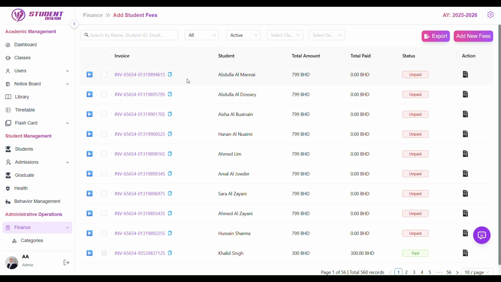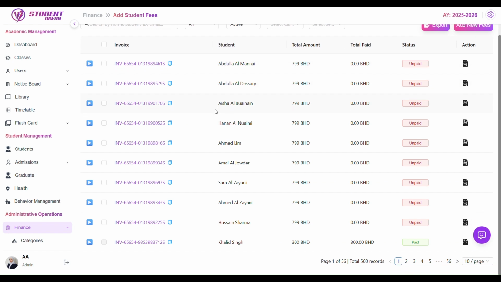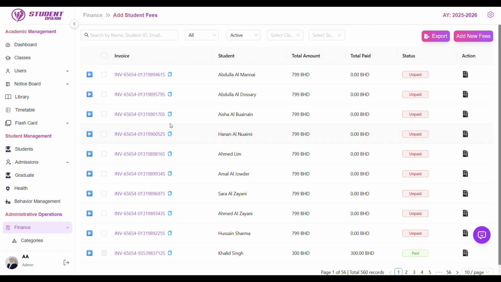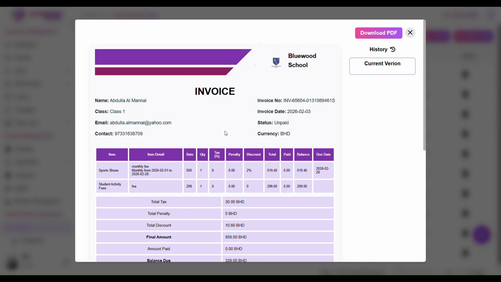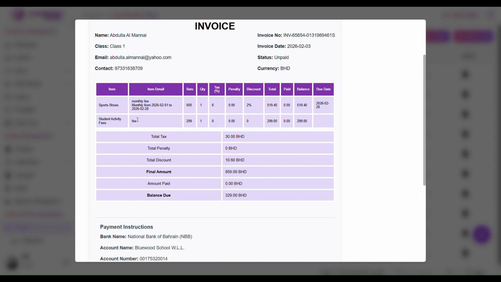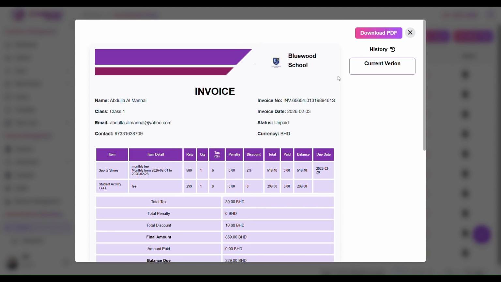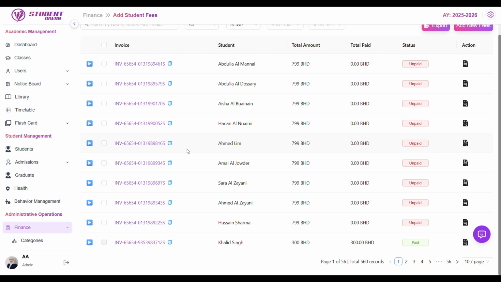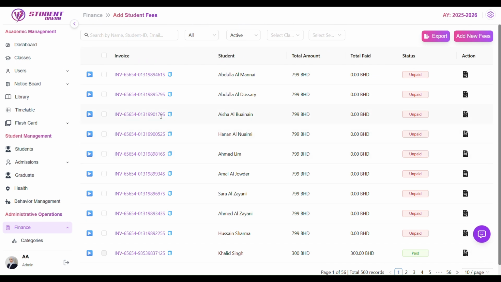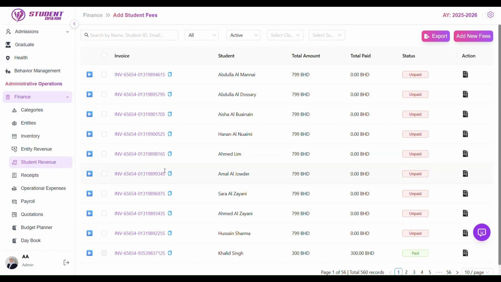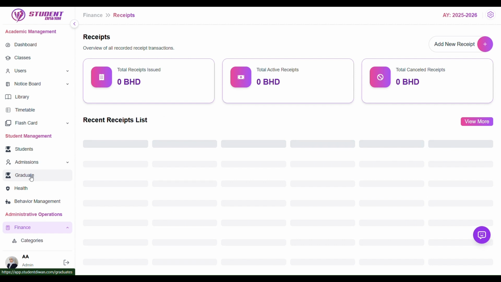Here the student fee is added for the selected students. Here you can see this is the invoice of both the items. Now this is all in this student fees. Now let's move on to the next part, which is receipts.